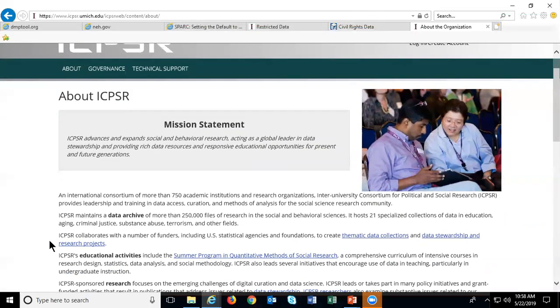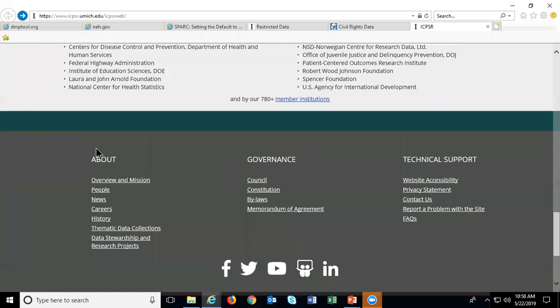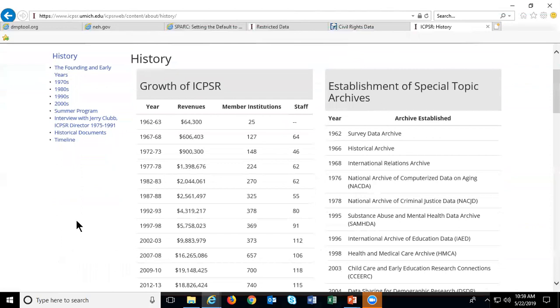ICPSR is a very established repository, and it looks like it's a consortium of over 750 academic institutions, and I believe it's housed in our home state of Michigan, Ann Arbor to be exact. But you can find out about their organization on their webpage, like their about. It looks like they had a link to their history too. So it looks like they provide data, no pun intended, about how they're being operated, so that may help you determine how well they are.